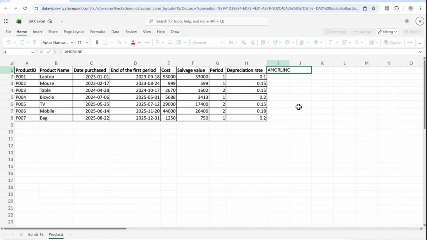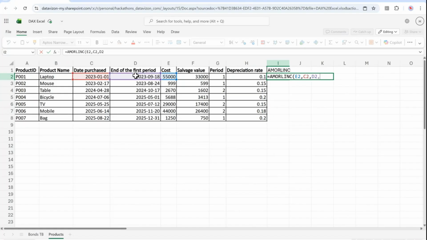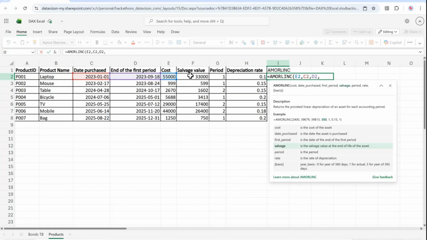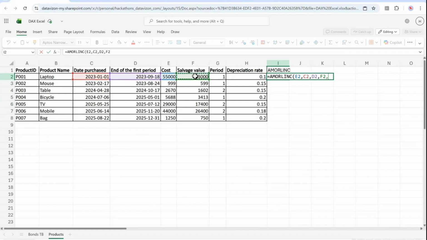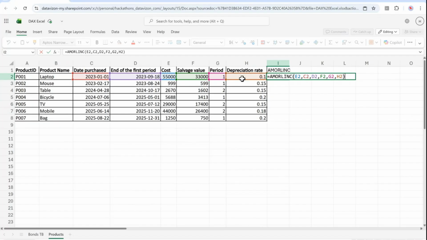Let me calculate this. If you remember, in my previous video I mentioned that it is similar to Excel functions. Now let's take this AMORLINC, same. It is asking for cost, date purchased, first period, salvage, period, and depreciation rate. Let's close the bracket and execute.